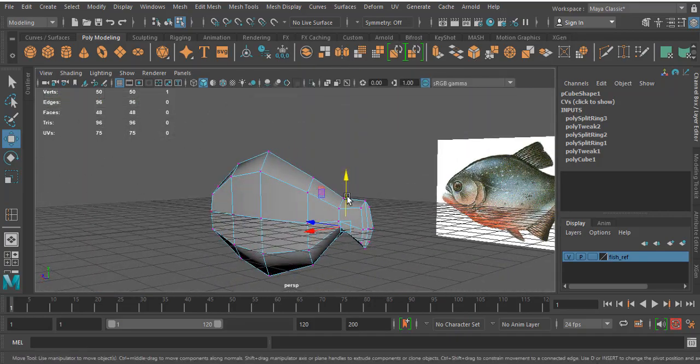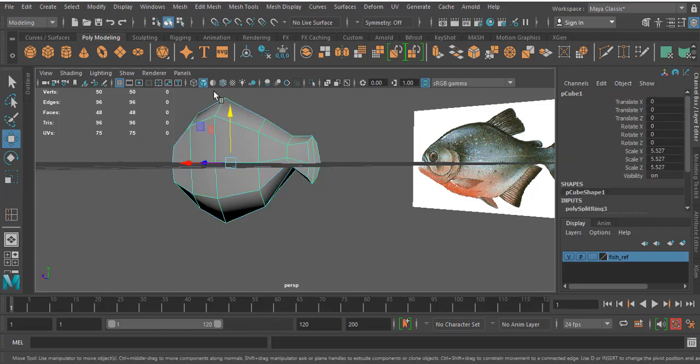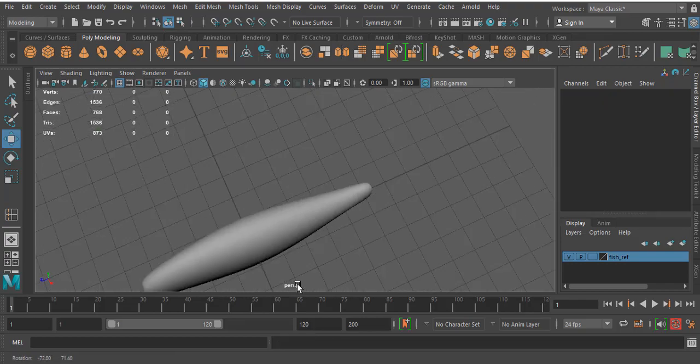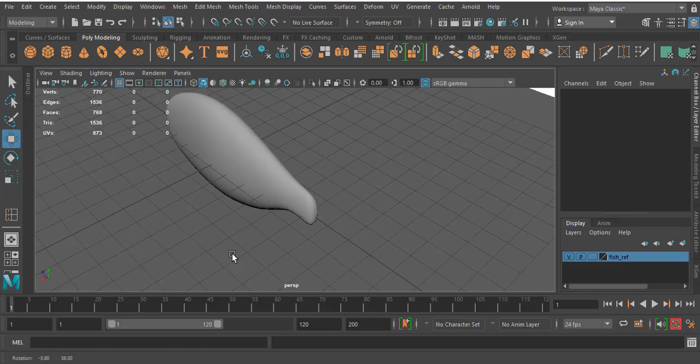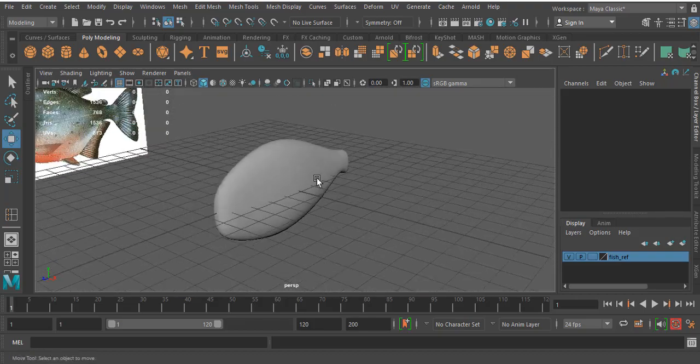Now there is a shortcut, 3 on the keyboard. If you want to go to object mode with the smooth preview, press 3. You can see the smooth preview of this polygon object. Okay, see, this is the preview.